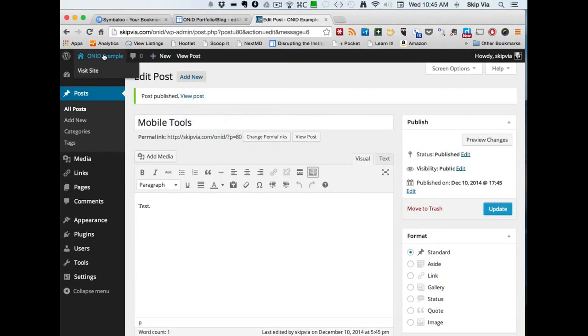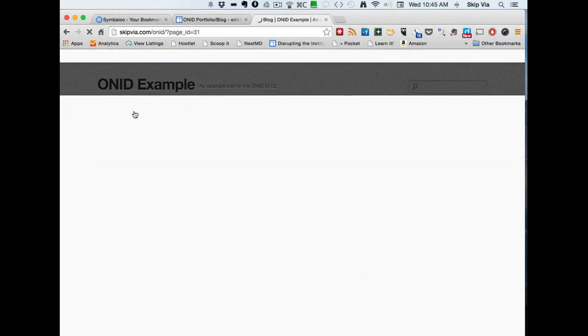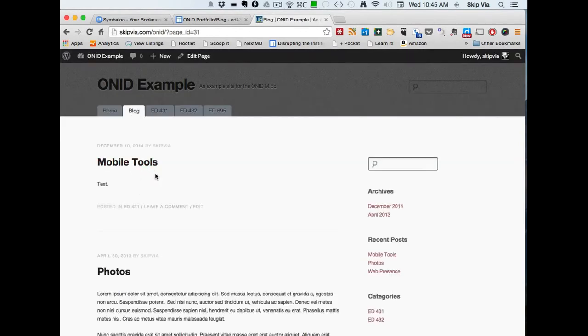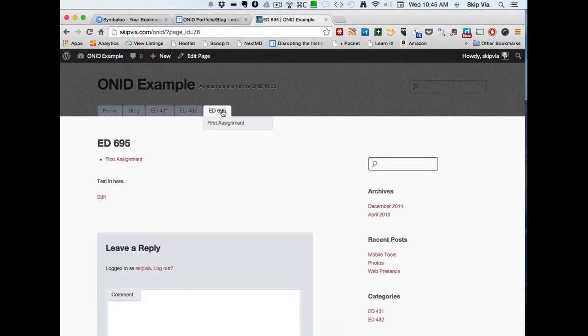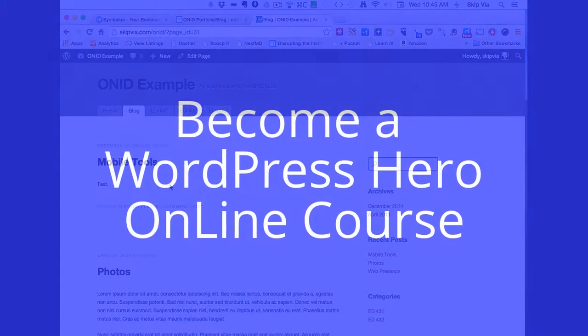If I go to my website, my portfolio site, and go to my blog, I'll now see my Mobile Tools post published automatically in that place because it's a blog entry, it's a post. That's very different than a page. When I made a new page, it showed up here in the top menu of my site. And when I made a child page, that child page got stacked underneath that parent page. When I made a new blog post by making a new post, it automatically appeared on my blog page, and that's why I see it here without me having to do anything else.